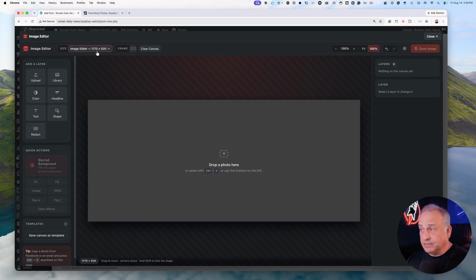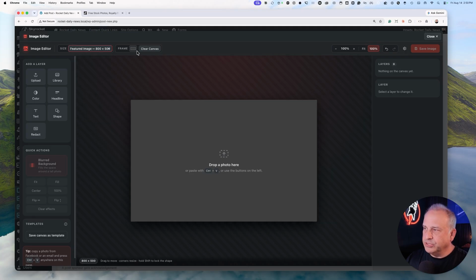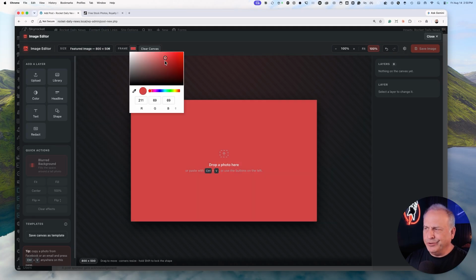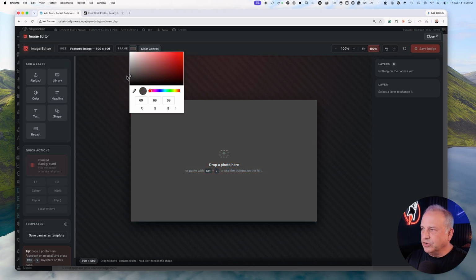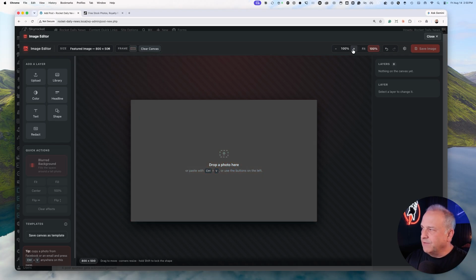Now you can change these. I'm going to show you where in just a moment. You can add your own custom size for just whatever you're working on right here if you want to. But let's go back to featured image here. The frame background, you can dictate what the frame background is. Maybe you want to use a red, and then put some things here on top of it. You can do that, or you can just clear the canvas out. You can zoom in if you want to, or you can just go to fit or 100%.